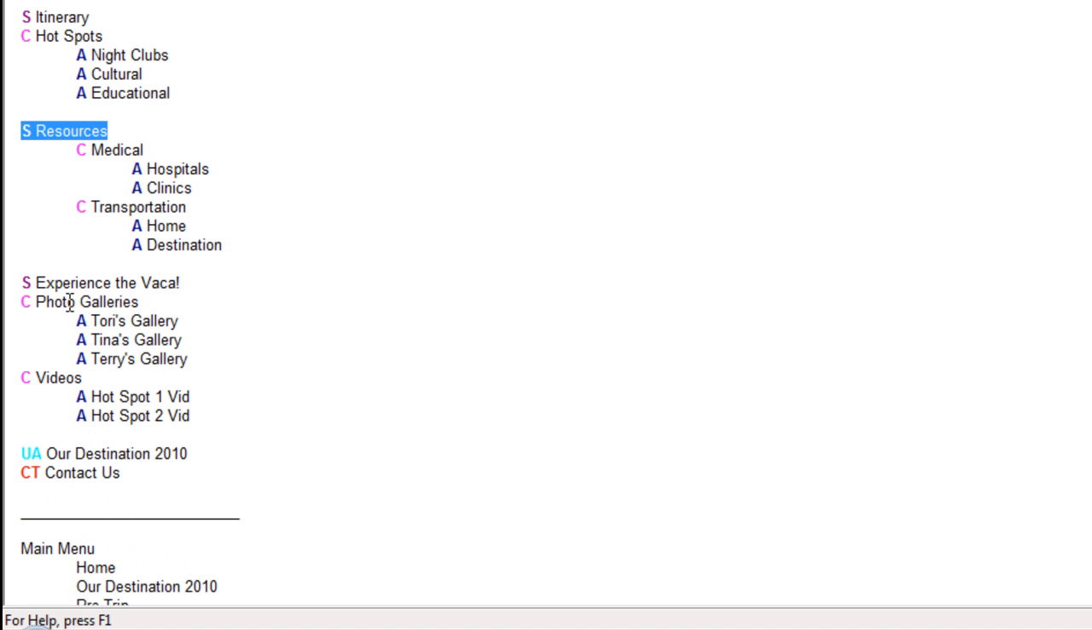And for the galleries, I made an extra category for videos, so you'd have a photo gallery and videos. And that would go under the experience the vacay section. Then we still have those other two article links, the uncategorized article and the contact link.